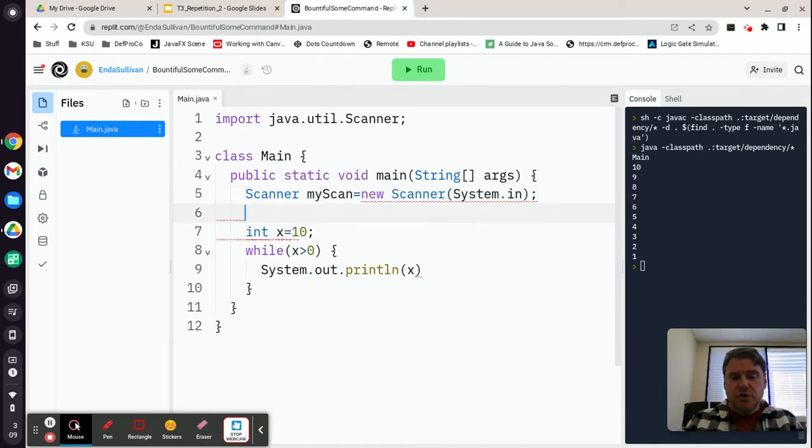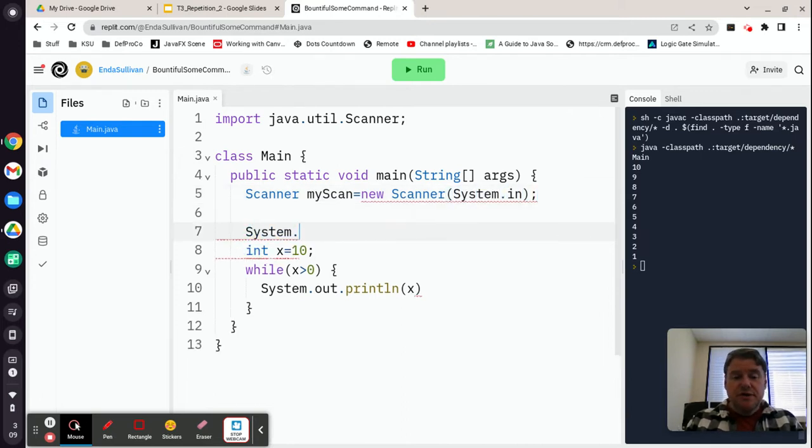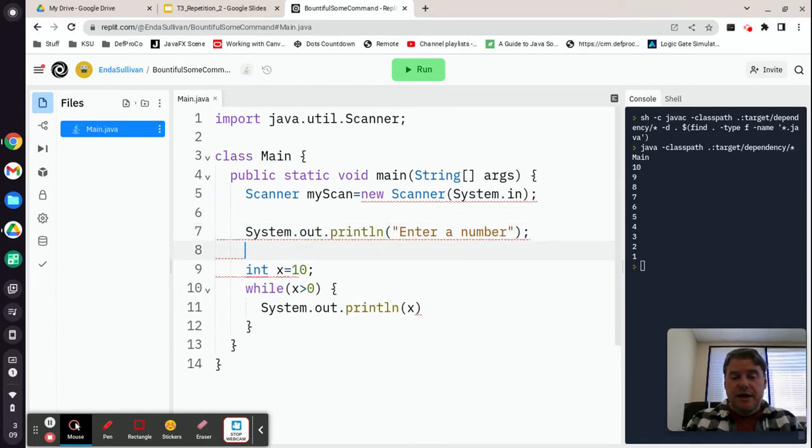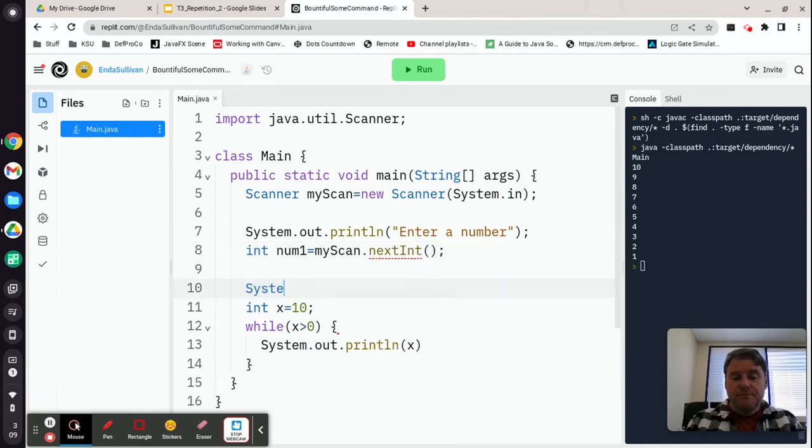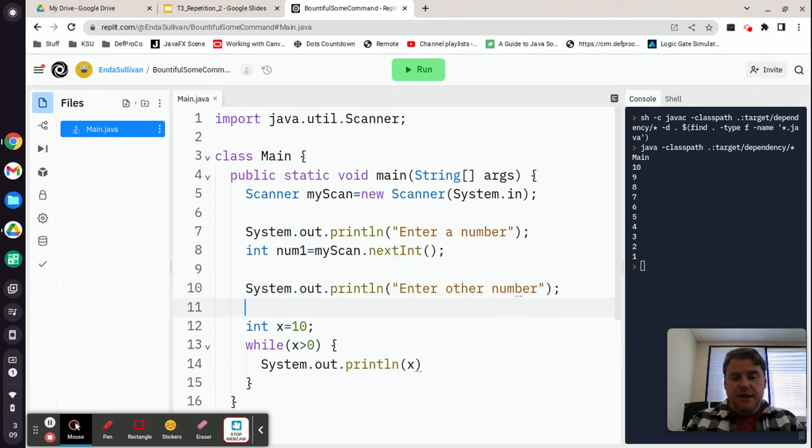And then I'm going to go ahead and prompt the user with System.out.println, enter a number, and I'm going to read in a number into num1, myScan.nextInt, and then I'm going to ask the user for a second number, and then I'm going to read in another int, which I'm going to store in num2.